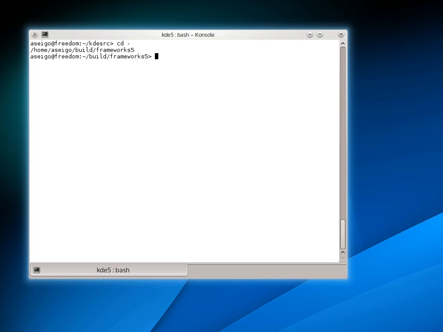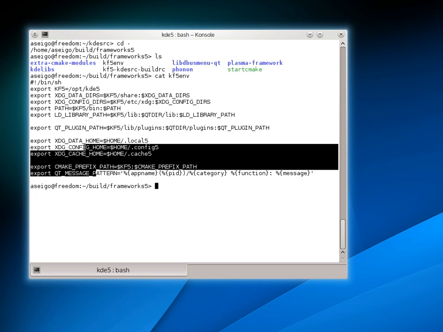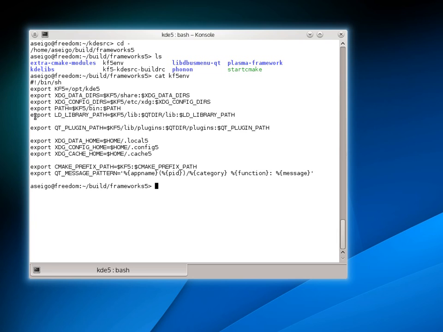In Frameworks 5, which is the upcoming major release of KDE libs, I have a Frameworks 5 env file, and I'll just cat it really quickly here so you can see it. It has all of these same environment variables in it, including a few extra ones that I'm using in my build. You can see I've got the plugin path and such things, and also the LD_LIBRARY_PATH, because that's sometimes useful. And instead of KDEDIR and all of this, we have XDG_DATA_HOME, etc.